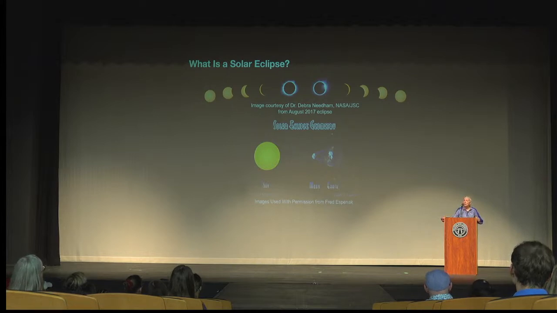So what happens when we have a total eclipse is that the moon is moving in between sun and Earth. And it just so happens that the moon is, on average, just the right distance and just the right size to completely cover the face of the sun. In time, the moon's orbit will move farther and farther away from Earth, so eventually we will not have total solar eclipses anymore.